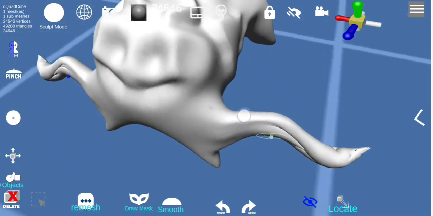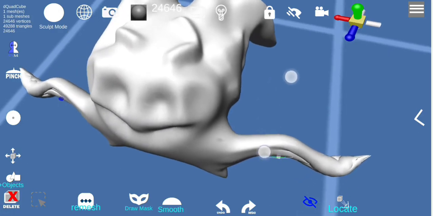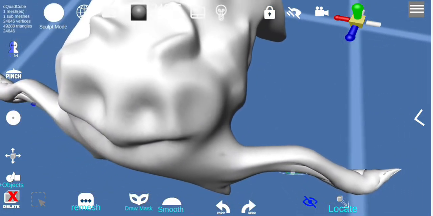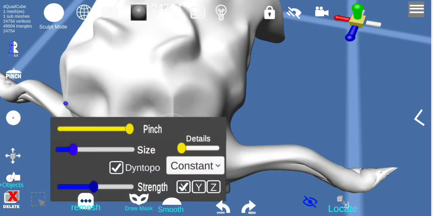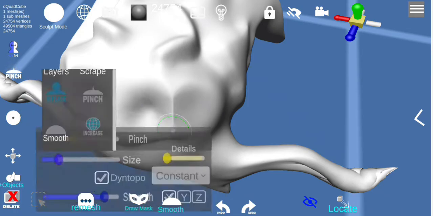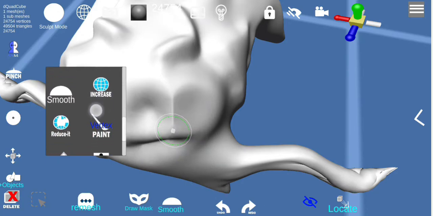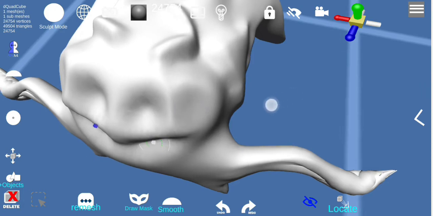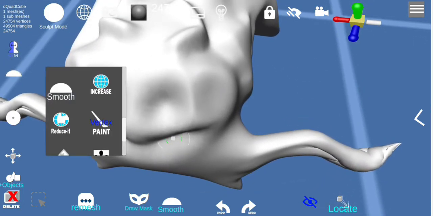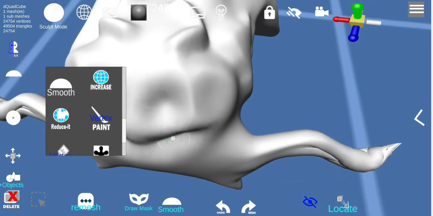And the pinch tool is if you just want sharp edges. You can decrease the strength. All right, and smooth it out. So it's a lot of the smoothing. I mean, smoothing, you can find it here and also down in the bottom.